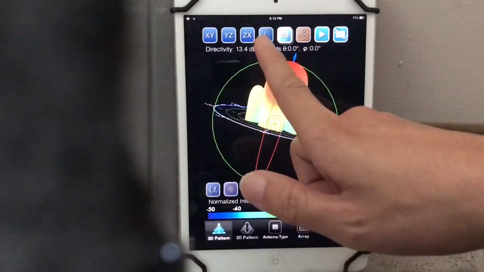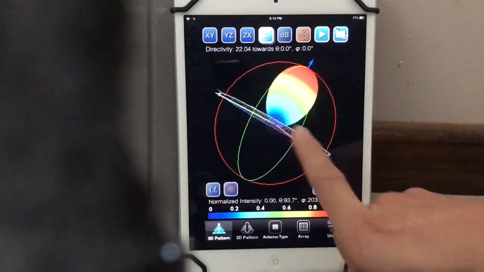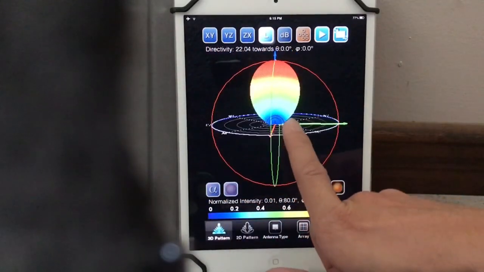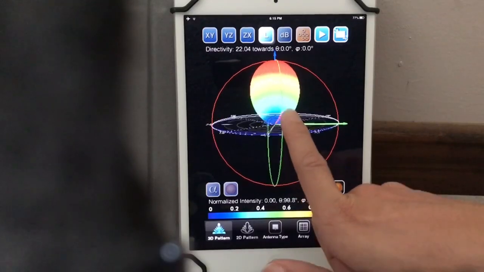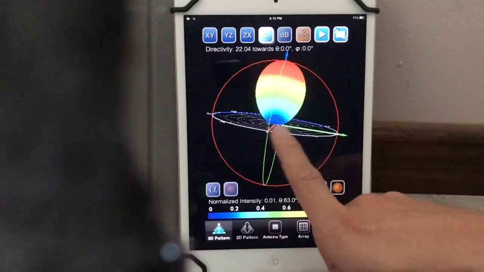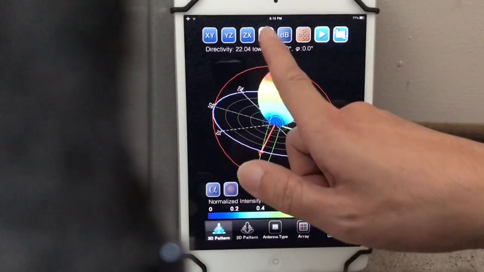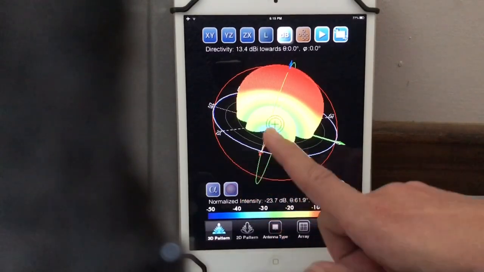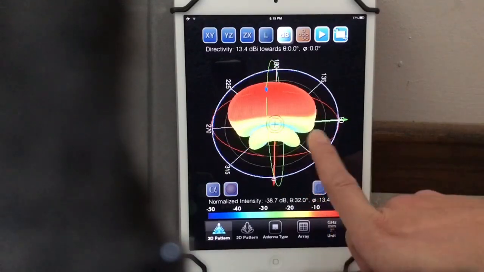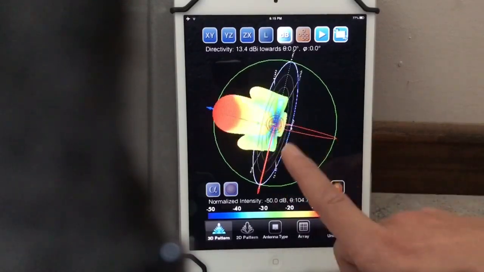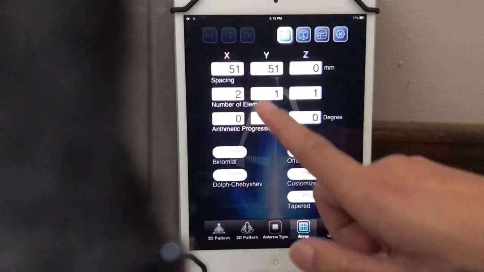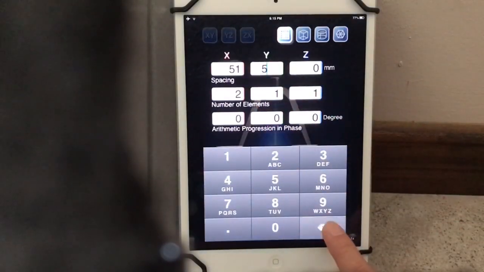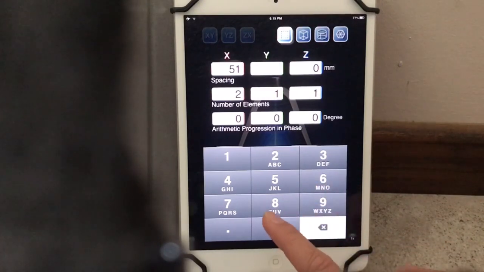Wow, look at this. Okay, now we have a much stronger antenna. The beam is 13.4 now, because we have a pair of patch antennas instead of a single one that we had earlier. I'm not happy with how the side loops here are formed, so I'm going to change the spacing. I'm going to reduce it to half wavelength.